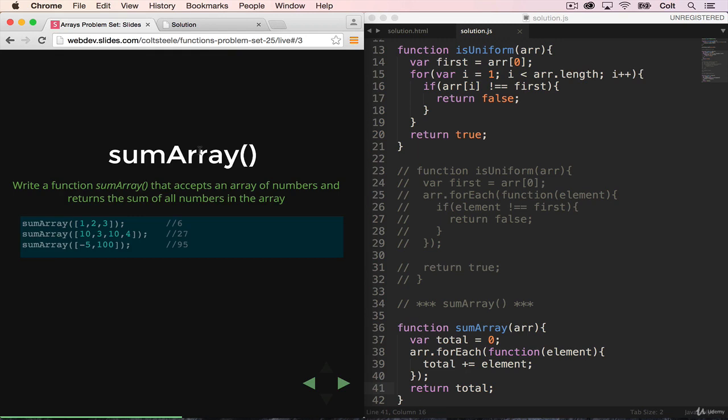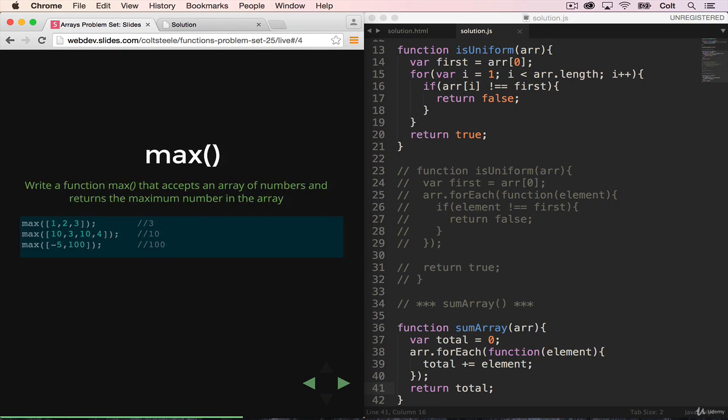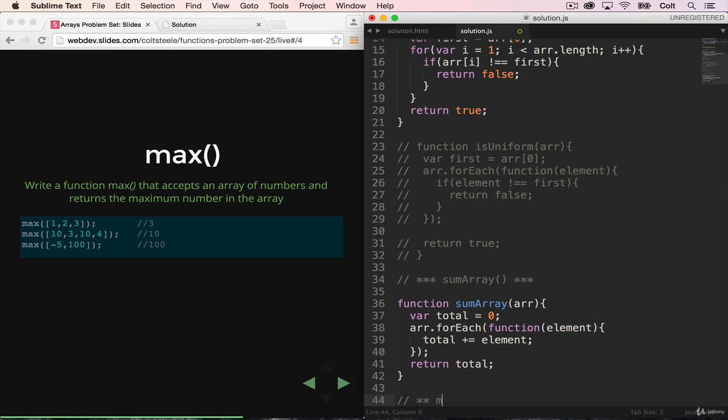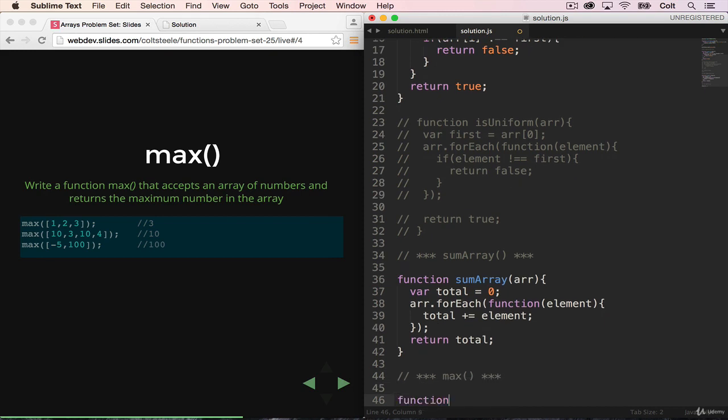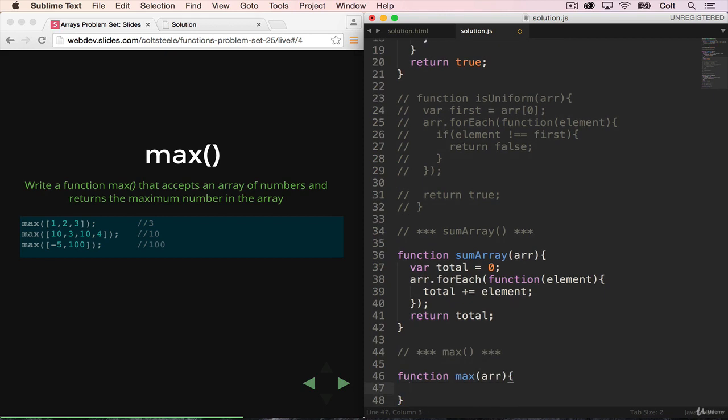The last one here is determining the max element in an array of numbers. So I'm going to add my comment in first. We're going to work on max here. And I'm going to define that function first. So function max takes a single array again. And the logic here is that we're going to have a variable to keep track of the maximum, and we'll just start it as the first element by default. And then we're going to loop through every other item and compare that to the current maximum. And if it ever is greater than the current maximum, then that element is our new maximum. And then we return that at the end.